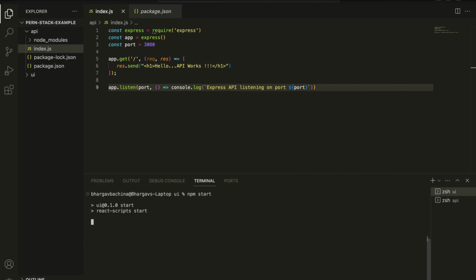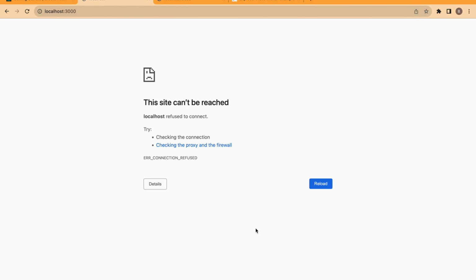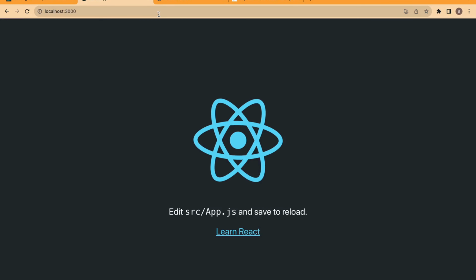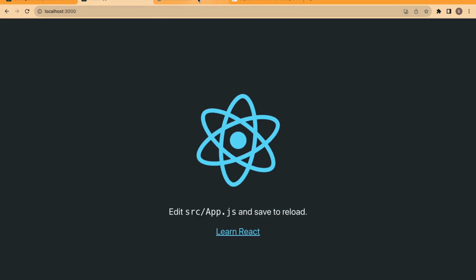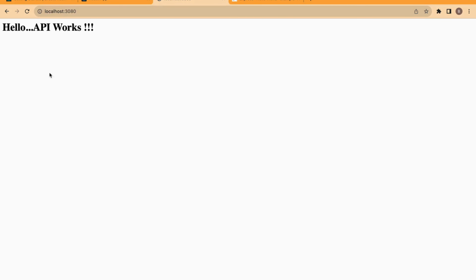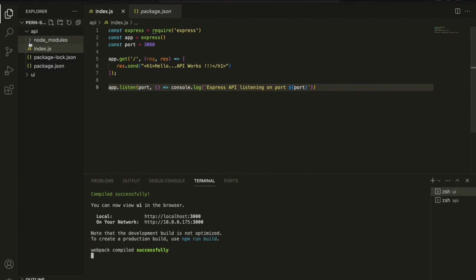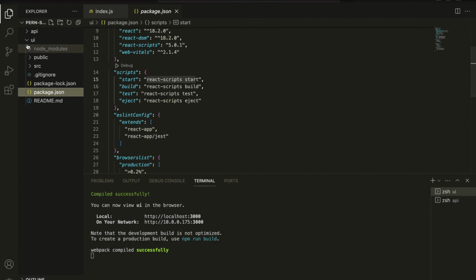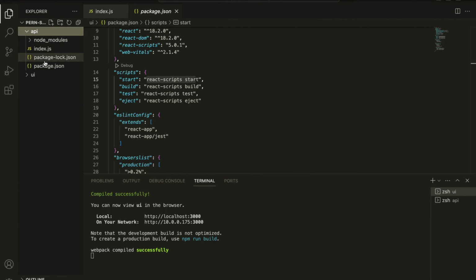And that is how you maintain and set up the PERN stack, where we are maintaining two folders, one for the frontend, another for the backend, and we are maintaining two terminals, and we are running the frontend and backend on separate ports as well.